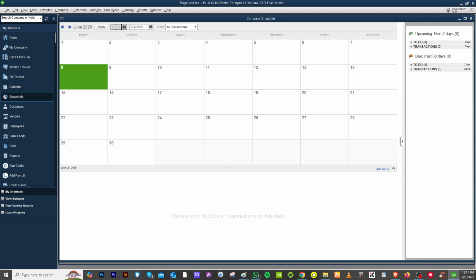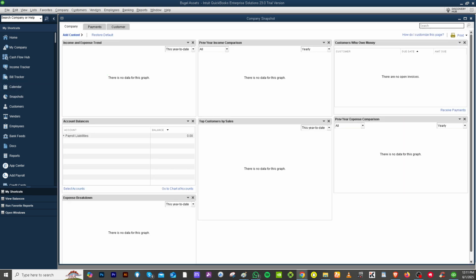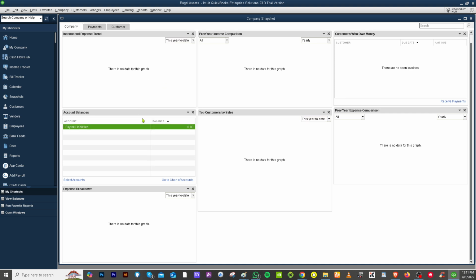And then after that is the snapshot. It's a visual dashboard that shows key business metrics at a glance, including company snapshot, payment snapshot, and customer snapshot, which is ideal for, for example, this one right here. It's ideal for quick business health checks using charts, lists, and summaries.